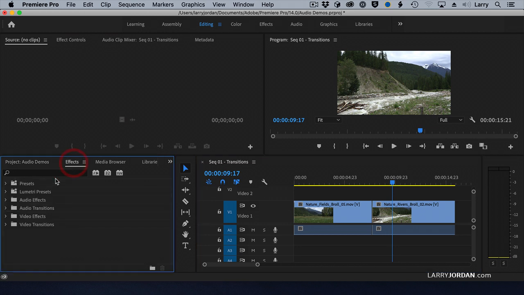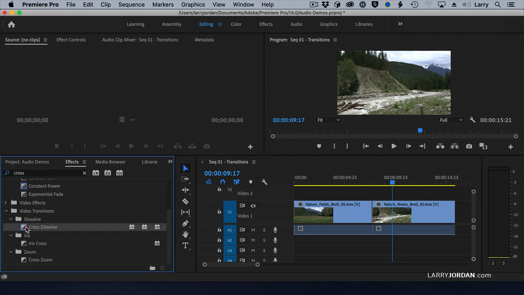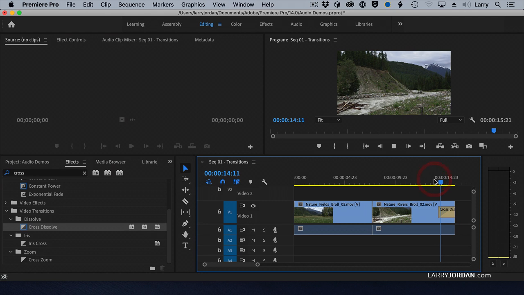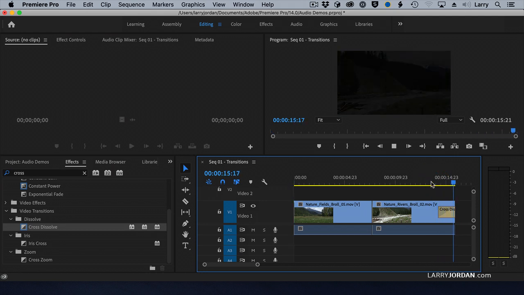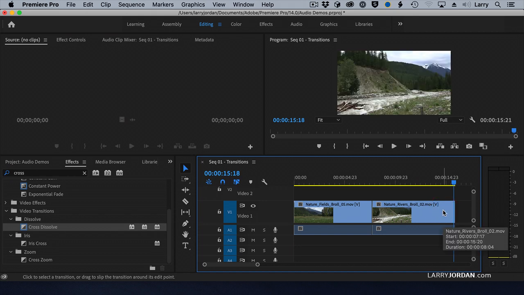There's another way that we can apply an effect. I'm going to type the word cross and see if we can find a cross dissolve right there. Grab that dissolve and drag it on top of the edit point that I want to apply it to. And now I've got a nice fade to black. So I can apply transitions with keyboard shortcuts, Command D, or Control clicking on the edit point, or drag it from the Effects panel on top of the edit point to which I want to apply that transition.